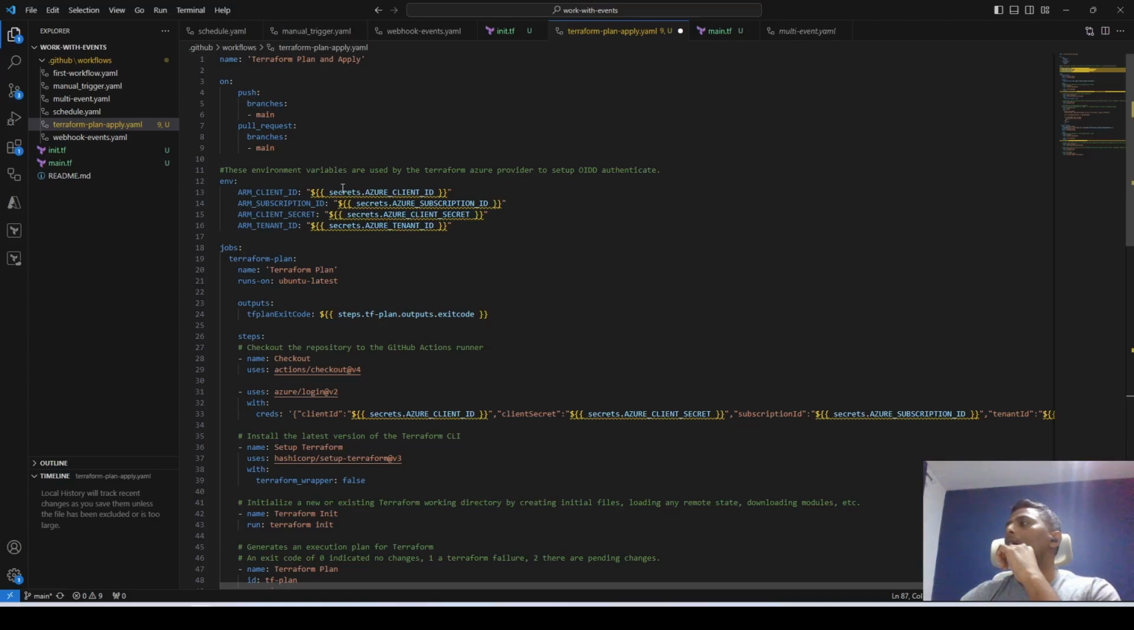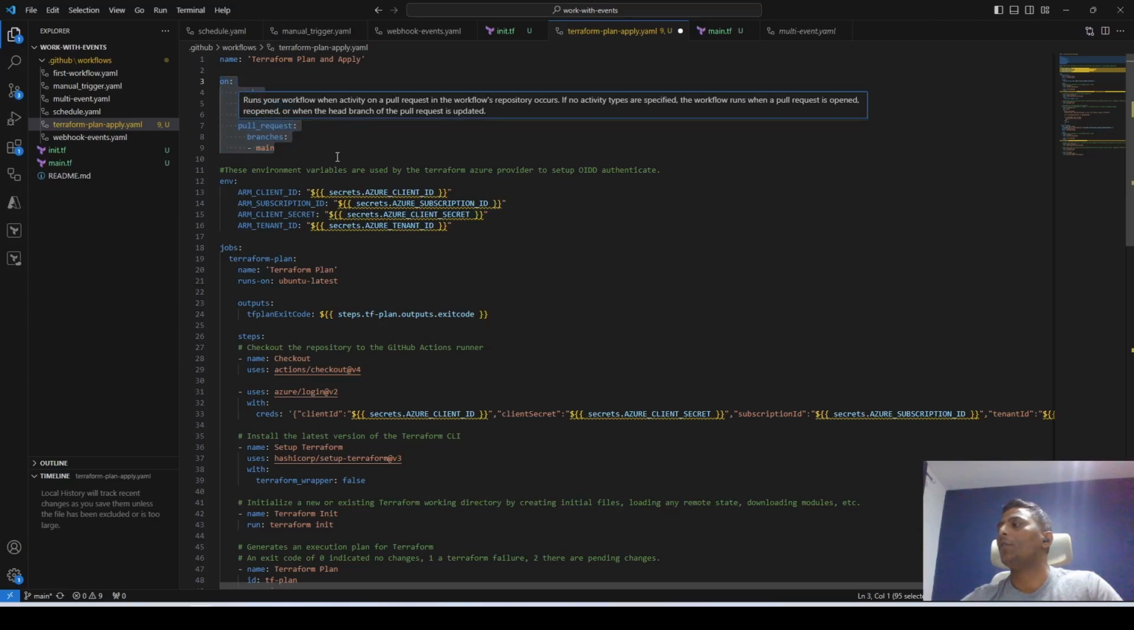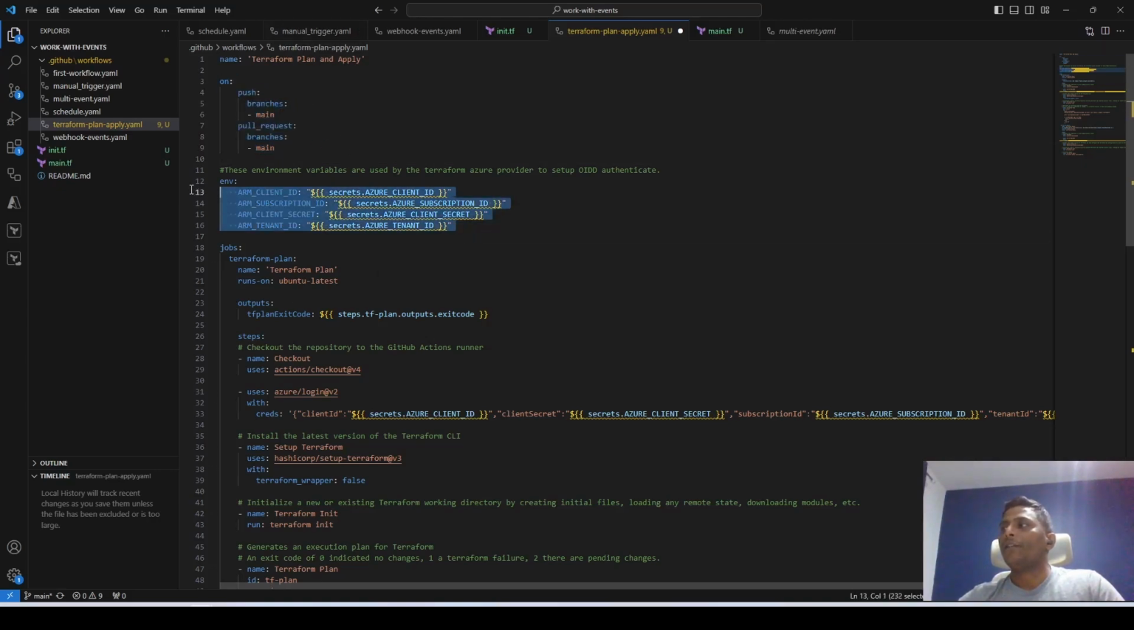We have been through all this already: this is the name we want to give the workflow, and these are the events we want. So on push to the main branch, we want this workflow to run, or if there's a pull request on the main branch, we want this workflow to run. These are the environment variables.